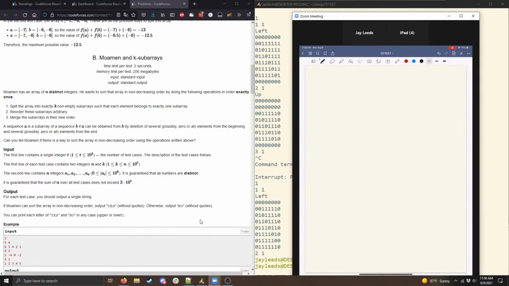Okay. So let's think about the problem like this. I'm going to pull up my notes. Let's look at the first sample input. So we have 6, 3, 4, 2, 1.